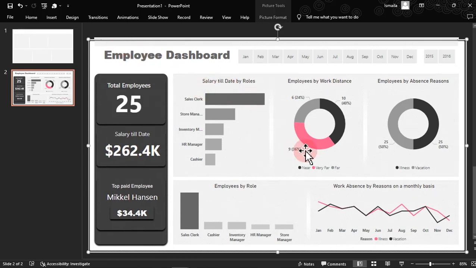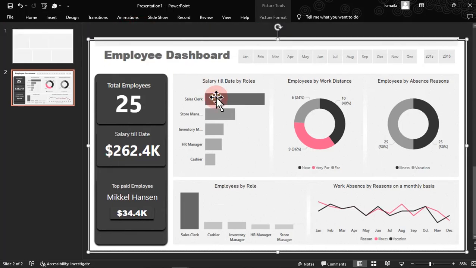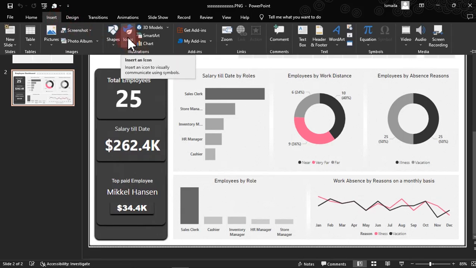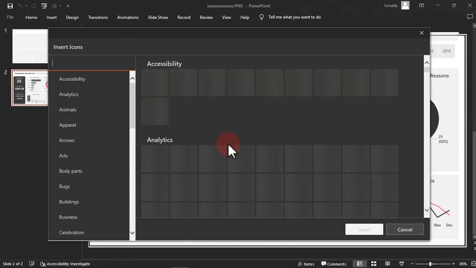So this time around, I just don't want to leave this empty. I want to use an icon that will speak more volume than just leaving it empty the way it is. So what you can do is click on insert. And once you click on insert, you should see where you can get icons from. This definitely depends on the version of PowerPoint you're using. If you can't find it on your own version of PowerPoint, I'm going to show you another way to get it, but let us use this right here. So click on icons, and it's going to load all the icons we have on PowerPoint.